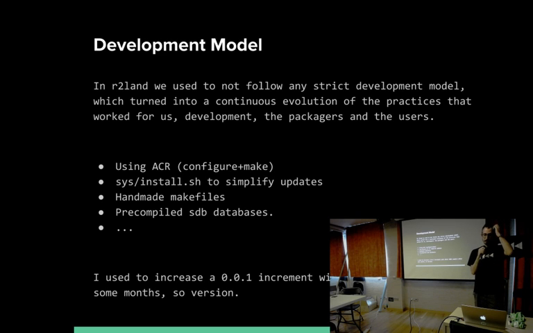Let's talk a little bit about the development of the project. In radare2, we are trying not to follow any strict development model. I have been trying different models and techniques for maintaining and developing the project. Actually, radare2 is based on ACR, which is a shell script that I wrote that generates shell script and runs shell script.